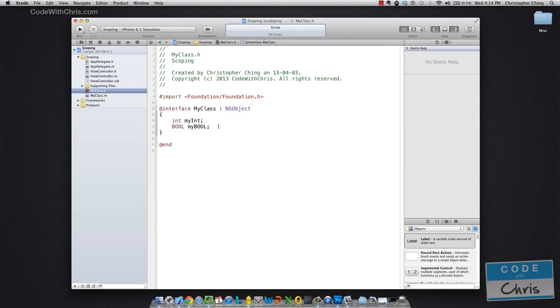If I wanted to declare public variables that any class could access, then I would go like this, public. And then there is also private. So if you wanted to declare private variables, something like that, then it would only be accessible to your implementation of that class.